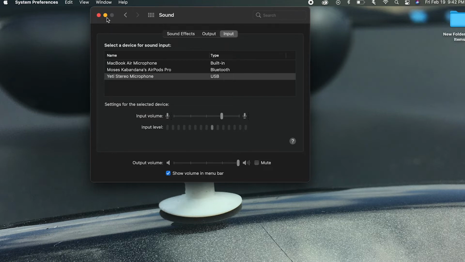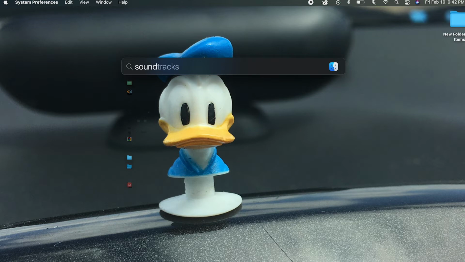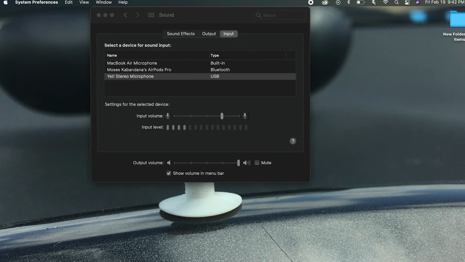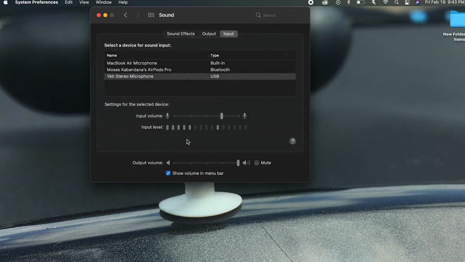And again, here is how I got to those settings. You can just search here for sound. Typically, when you go to system preferences, it is going to bring you to this menu here. You're going to click sound, and it's going to bring you to this same window.